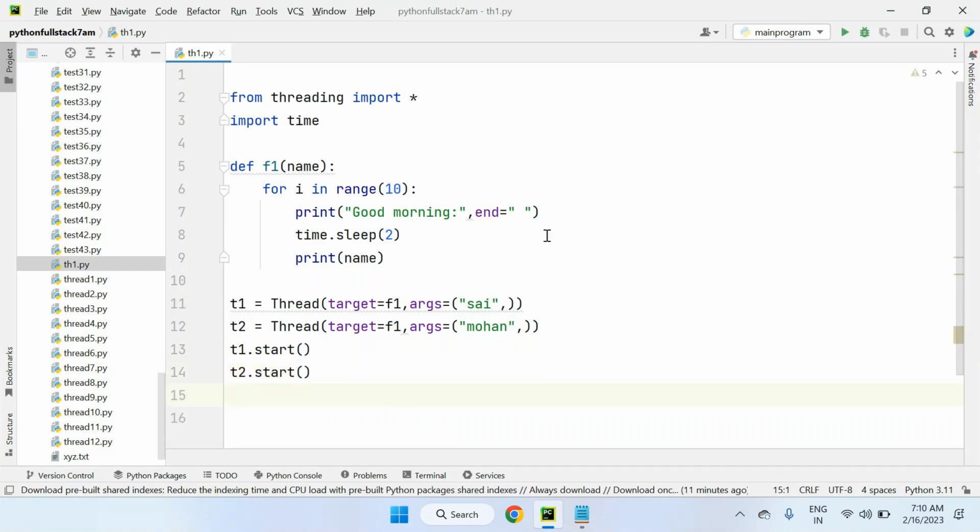So this is the program exactly which I want to discuss. From threading import star, import time, f1 function. The f1 function is expecting some name, that is the name we have to pass while calling this function. We are calling this function through the T1 thread object and the T2 thread object also, but every time with a different name. First time I'm calling with the name Sai and Mohan, T1 start, T2 start. So here two threads are executing parallelly for the same f1 function.